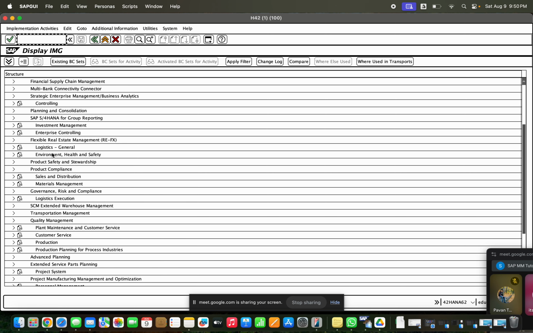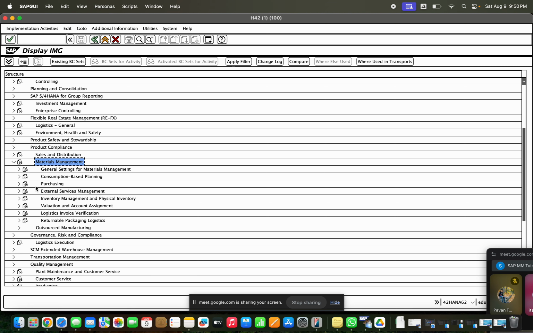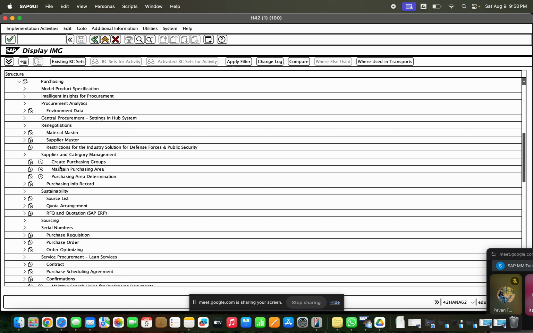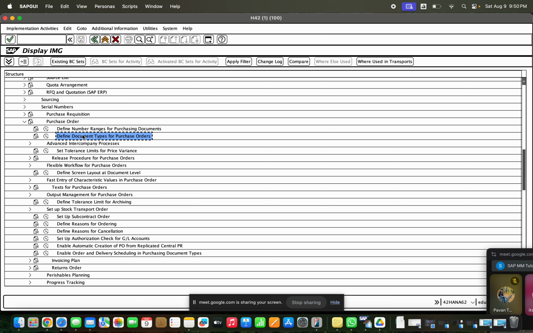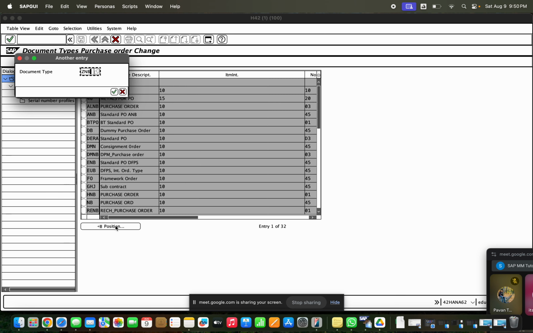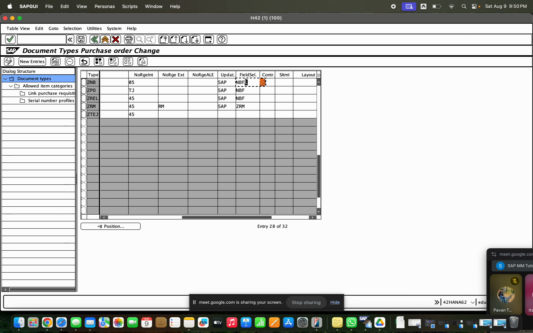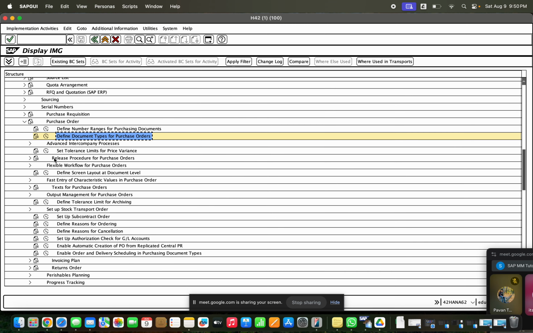Where is the material management? First you have to go to material management, then purchasing, then go to purchase order. From here you can go to document type. Okay, and you can go to your document type ZNB. For this document type NB you have the NBF field selection control. Under field selection control you can go to define screen layout at document type level.